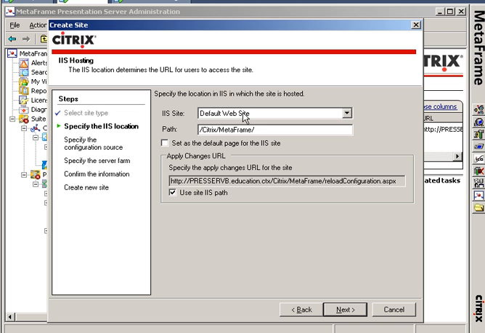Hit next on this. By default, the site will be http pressservb, the server I'm on, /citrix/metaframe. If I don't need my users to type all this every time, I can simply set this as the default page for this particular IIS box. Then they can just type http pressservb.